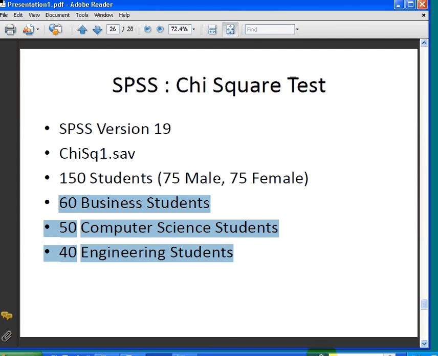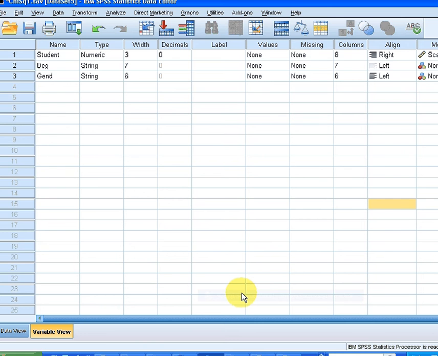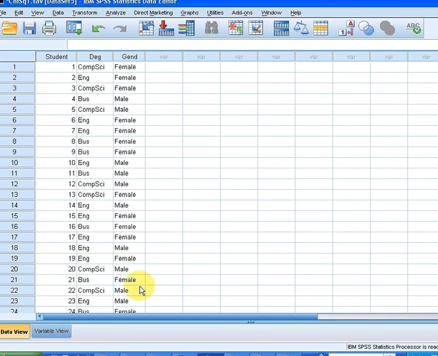So let's bring that up. Here we go. This is the data set here: the student number, the degree, and the gender. Now what we're going to do is carry out a chi-square test. The idea of a chi-square test is to see, is there any relationship between the degree choice and the gender?